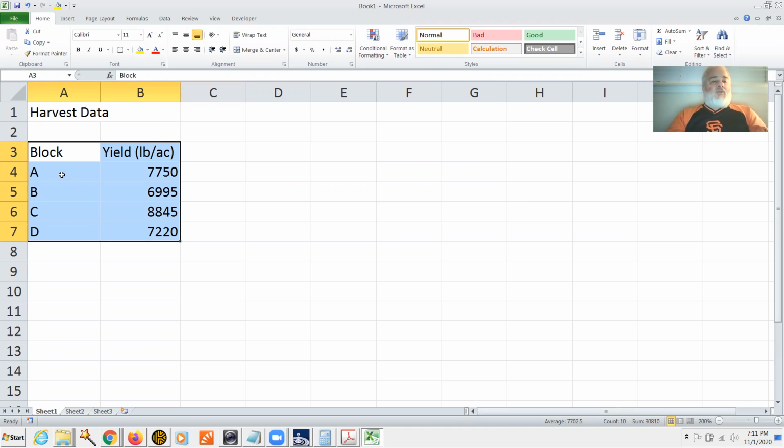I have 4 blocks in my harvest area on my ranch, block A, B, C, and D. And I've already got the raw data for how many pounds I got out of each of those blocks, and then divide that by how many acres. So I have pounds per acre. So this is my summary data. Somewhere else I had to do a little bit of math. Total yield divided by the number of acres gives me pounds per acre.